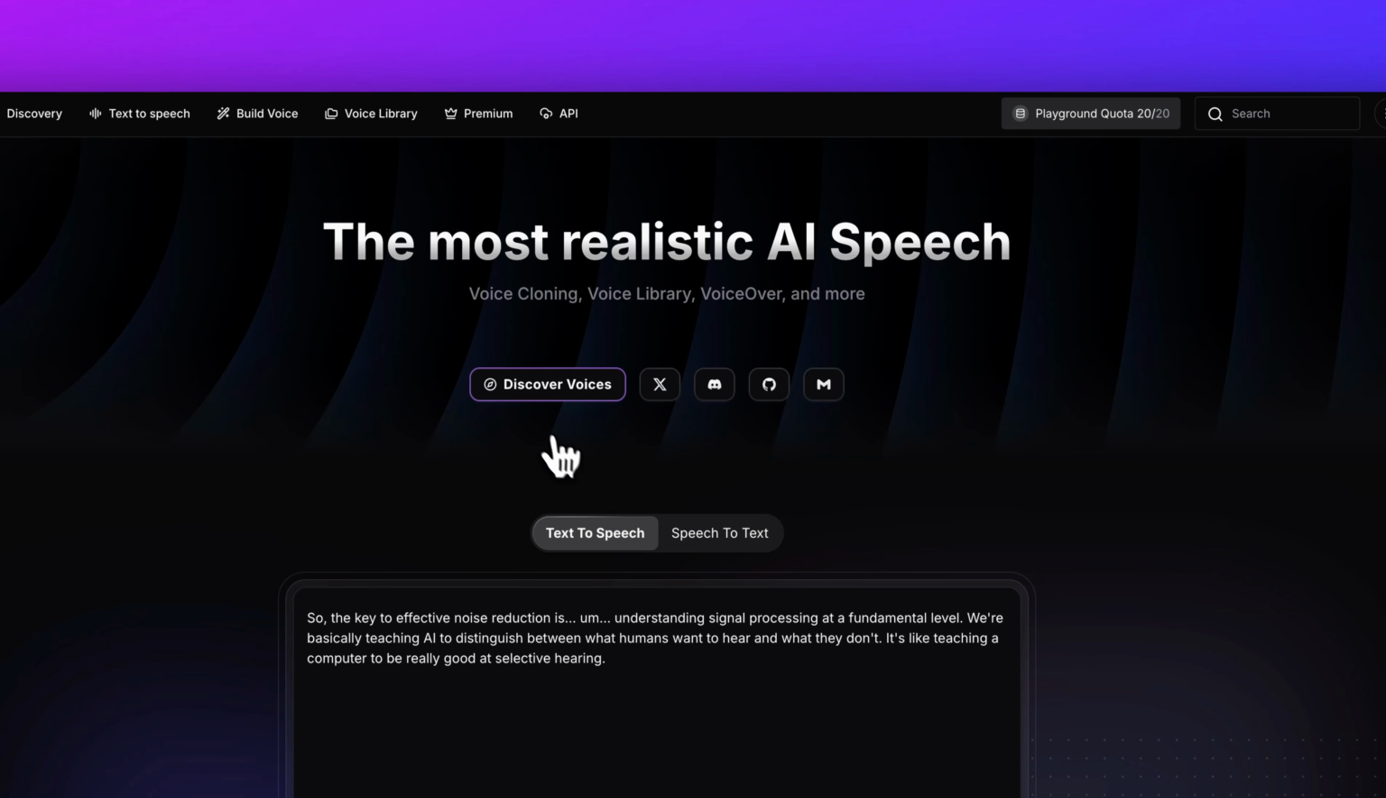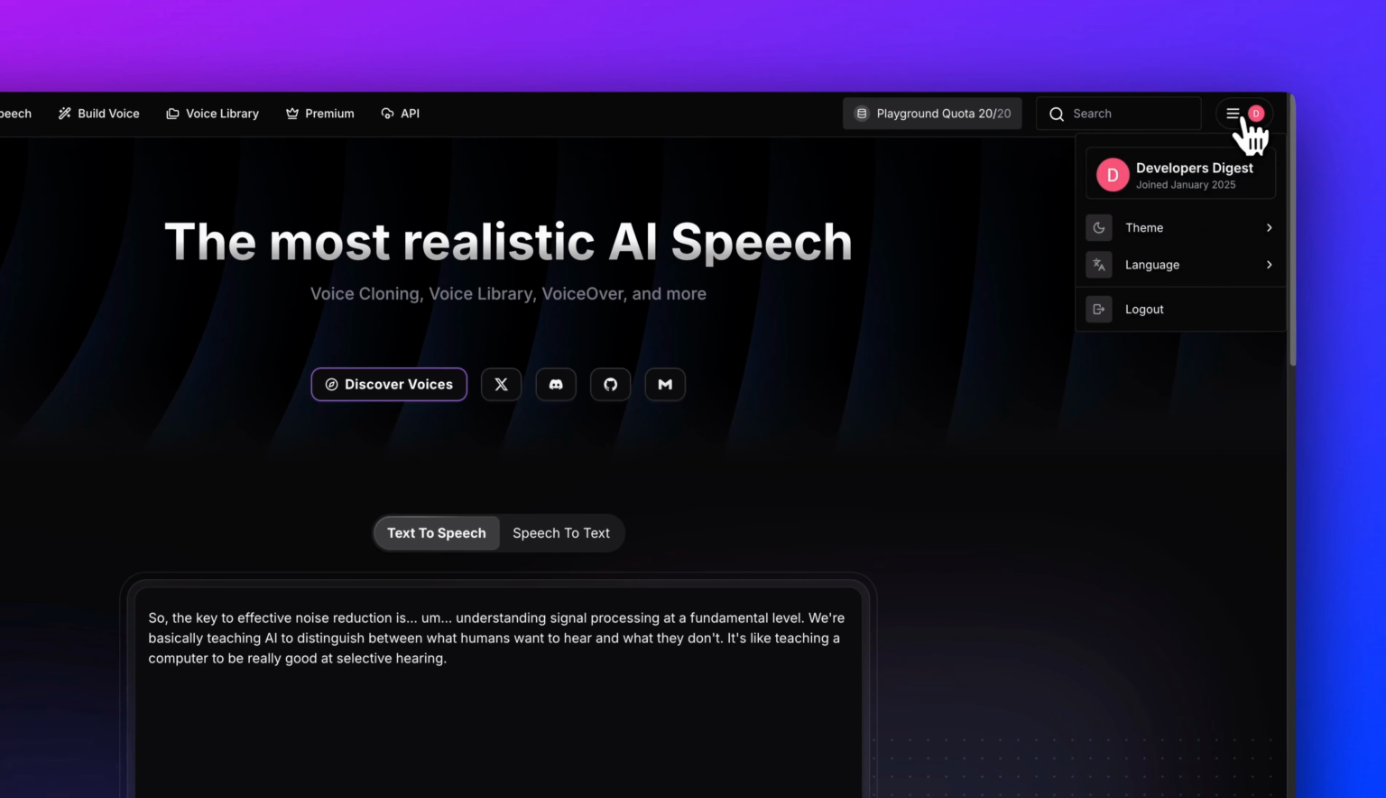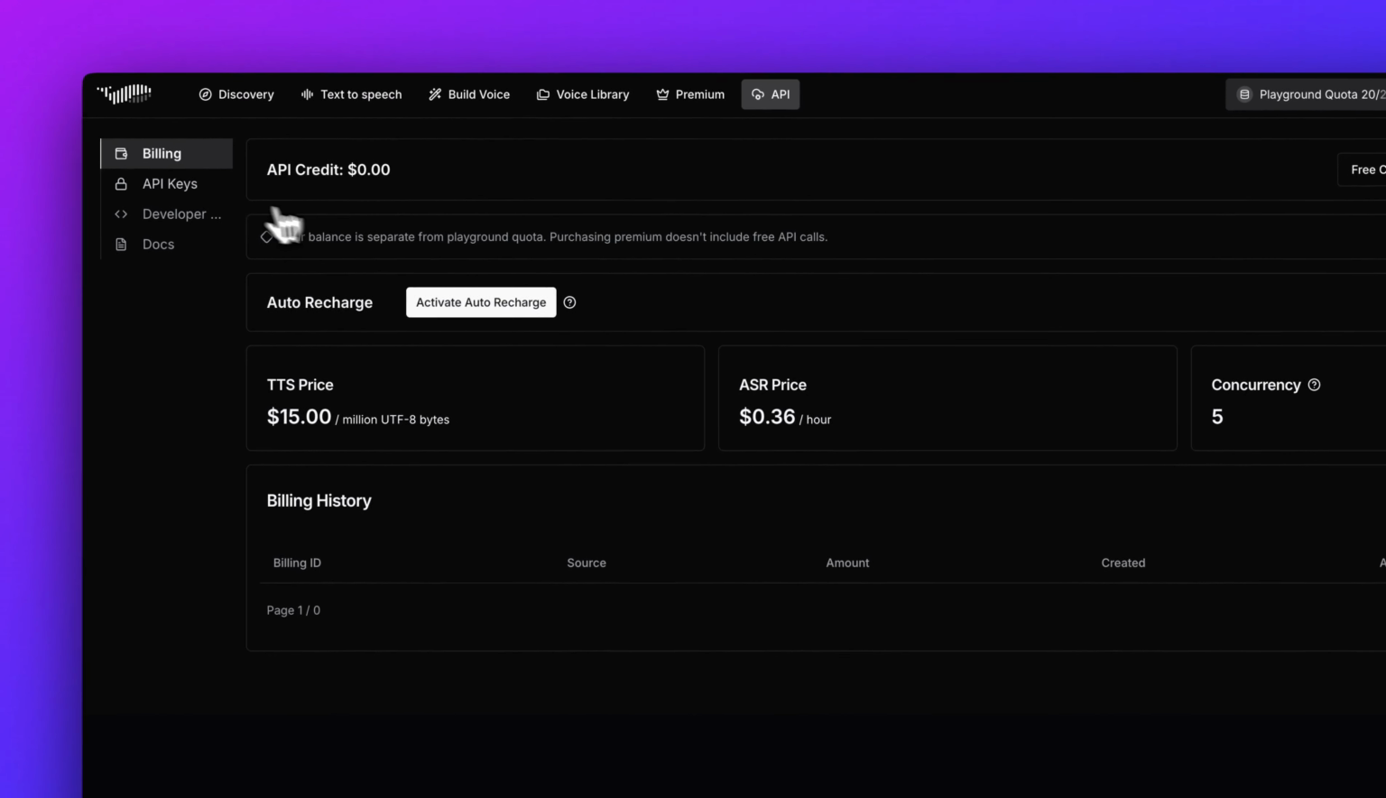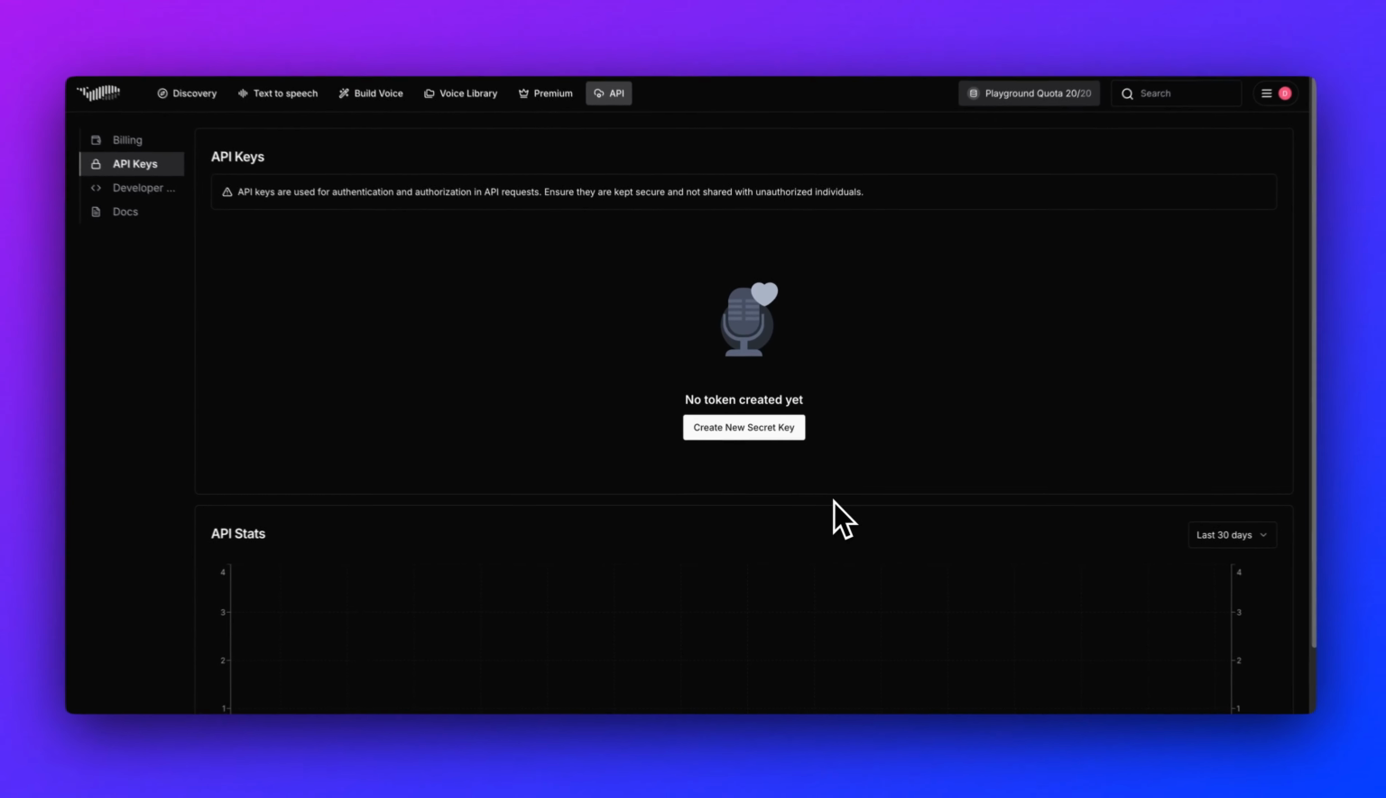Finally, we're going to grab our API key from Fish Audio. Within here, you can just go and click your account. We're going to go over to the API tab. We're going to go to API keys and create a new secret.